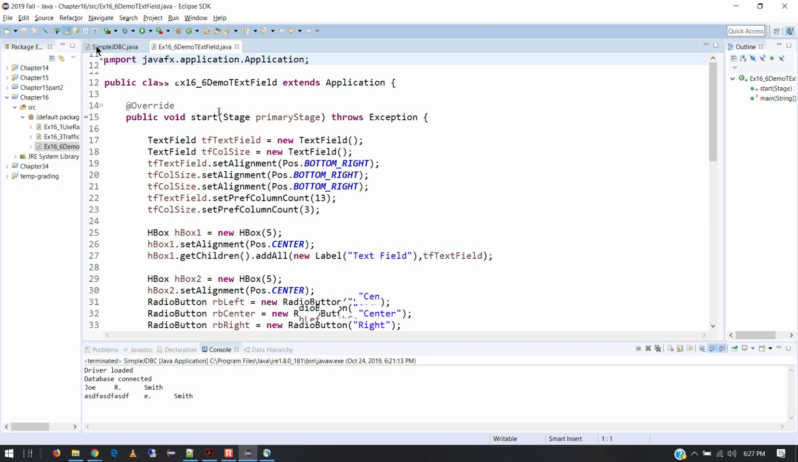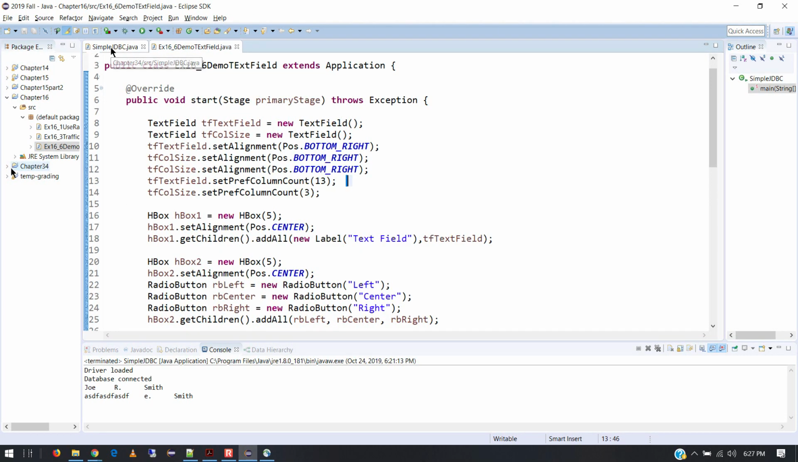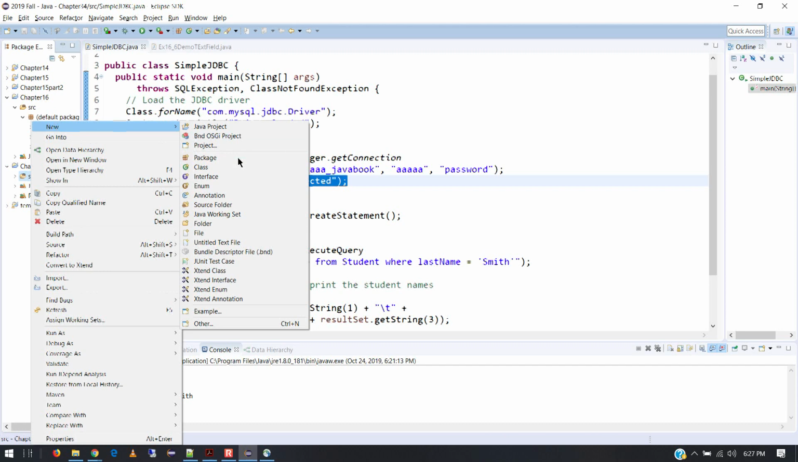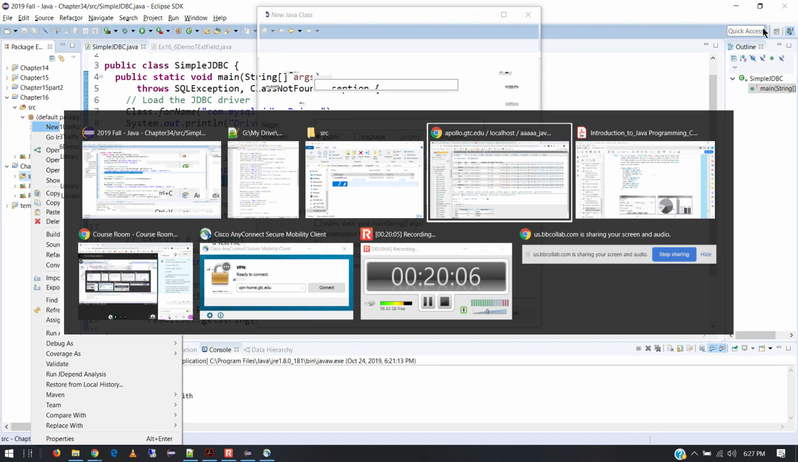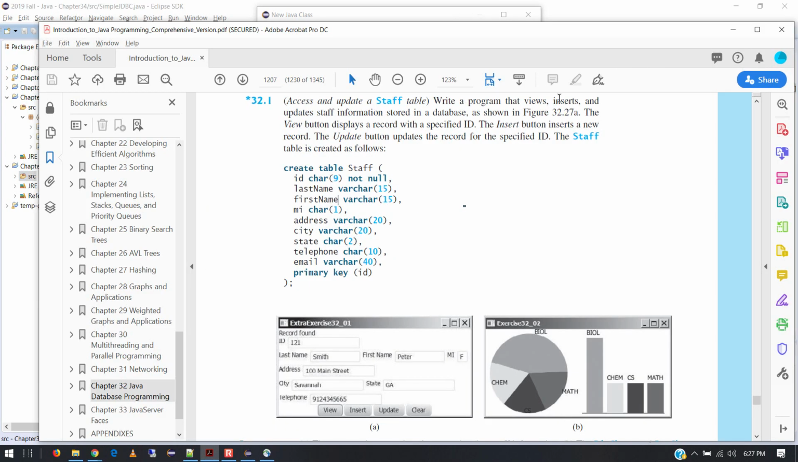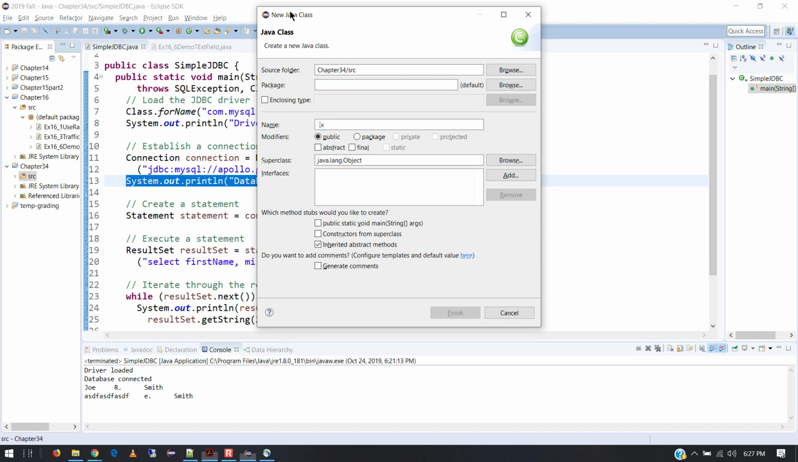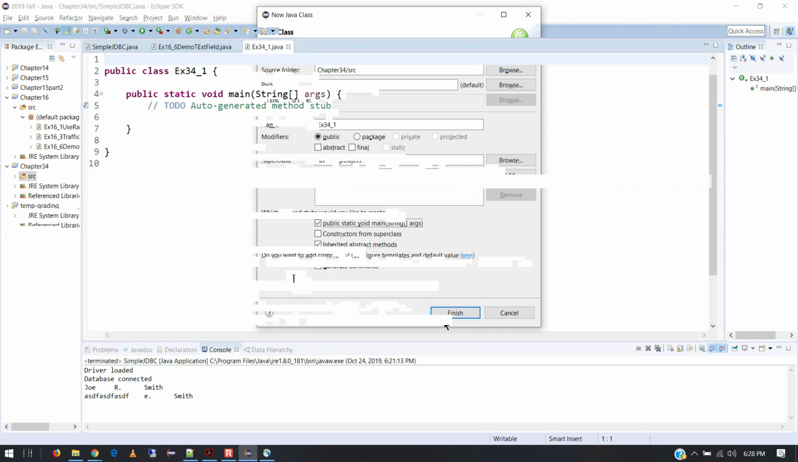So the first thing that we're going to do is let's create a new program. Let's go to our chapter 34 project folder, right click the source and create a new class. All right. What is the book calling this exercise? They're calling it access and update a staff table. I think I might just call it exercise 34.1. All right, so exercise 34_1. Keeping in mind I'm working with the older version of the book, same difference, which is chapter 32. Let's go ahead and include the main method. And there's our beginning code.